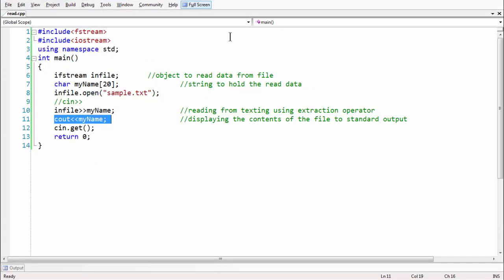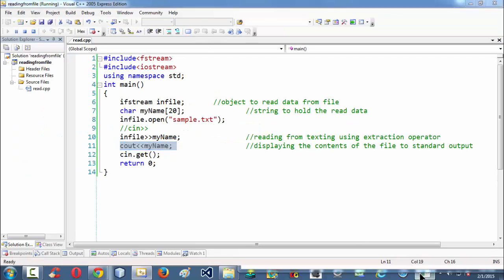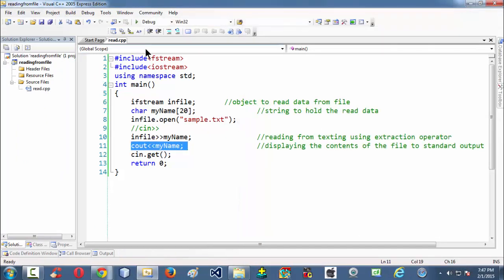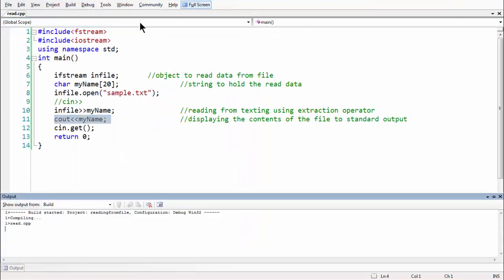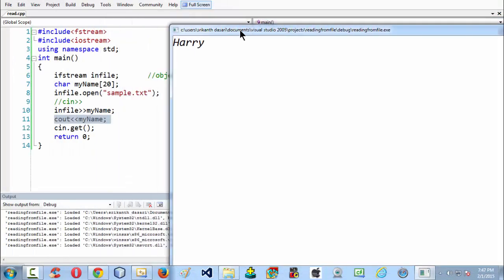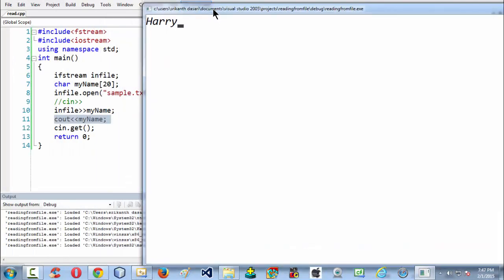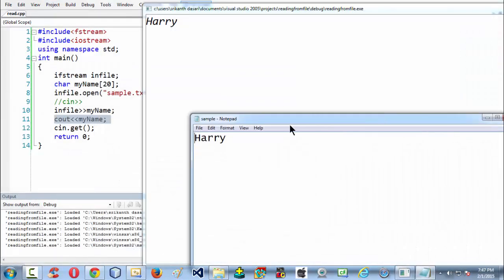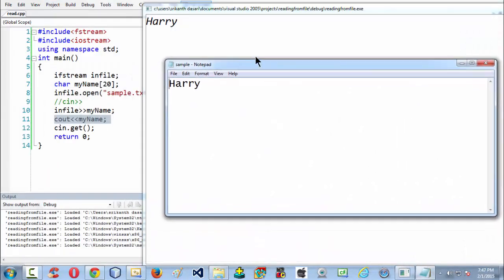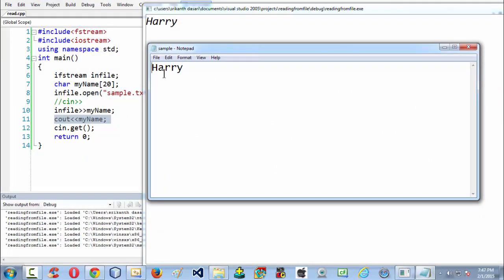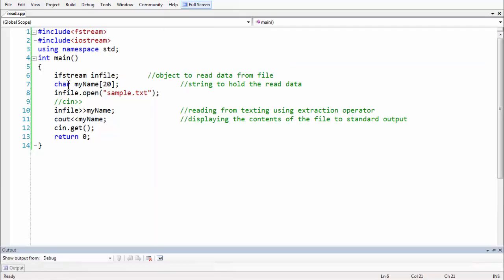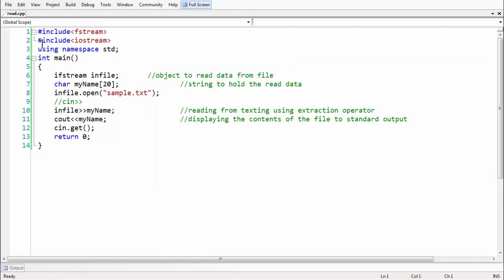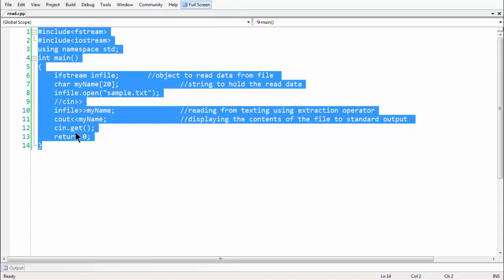Okay, so if you run the program once again, let me get rid of the output window. If you run the program once again, you get the same text output, whatever you have stored inside the text file here. Okay, so if you observe here, we have a text file which has a small name, and that name gets displayed in the output window with the help of the very basic C++ program to read the contents of a text file here.